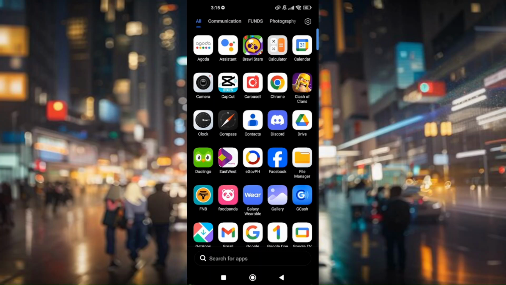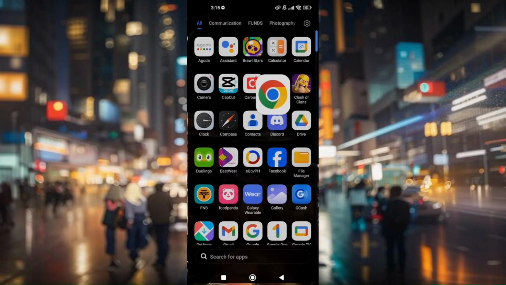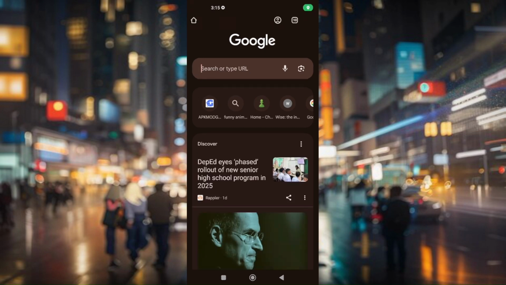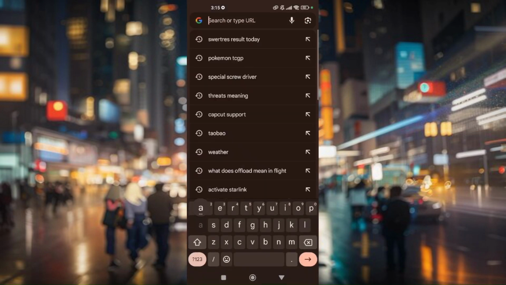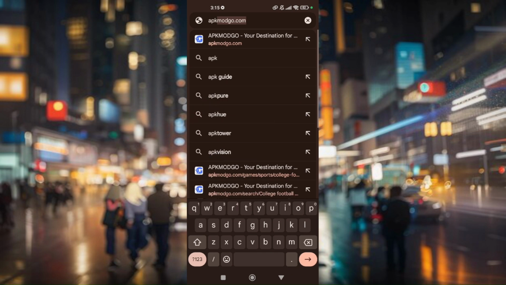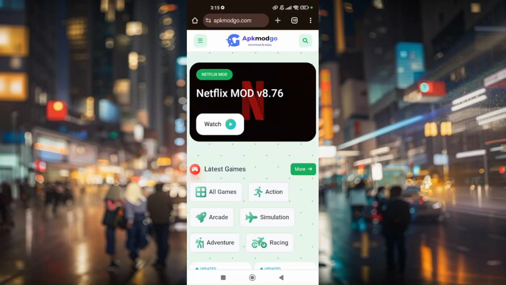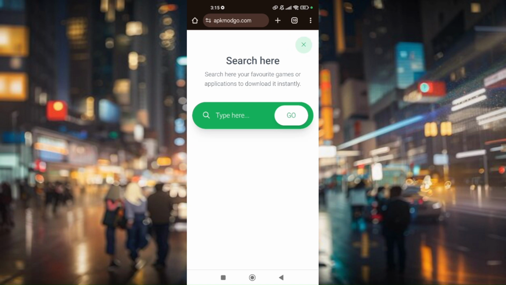So for you to download it, just pull up any web browser from your device, and in your search bar, simply type in apkmodgo.com. And once you're on the website, all you have to do is, at the upper right portion of your screen, you'll be able to see a magnifying glass, which is going to be your search.